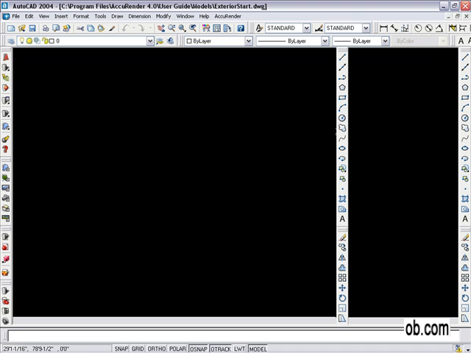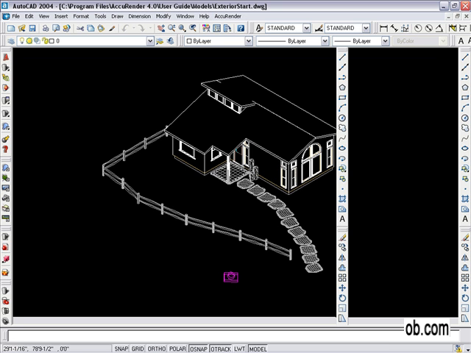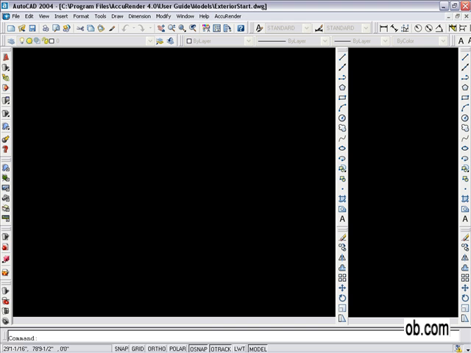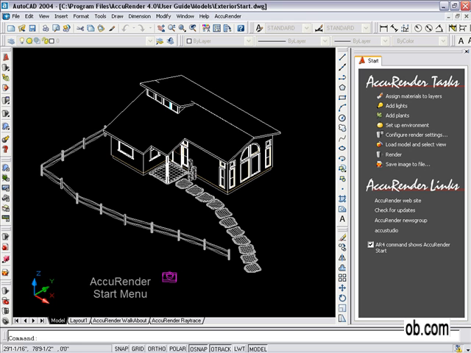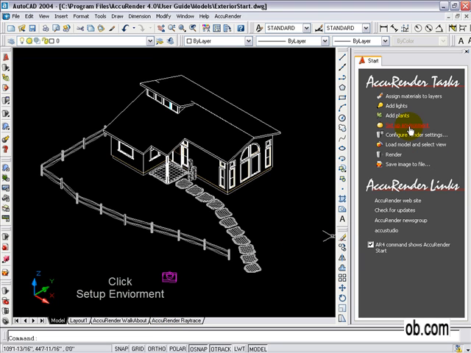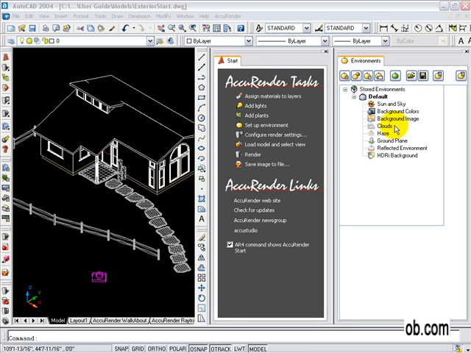Take AccuRender a second to split the screen and pull up its Start tab. Okay. You'll notice that this has added a couple tabs at the bottom, AccuRender Walkabout, if we were doing walkabouts, and the Render tab. The first thing we want to do is set up the environment. We've got the Start tab. If you notice the clouds icon is grayed out, that means it's off. We click it, it'll come on.